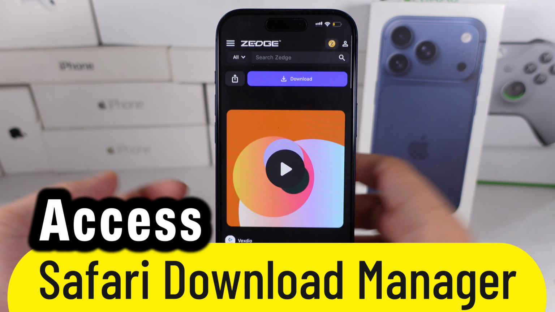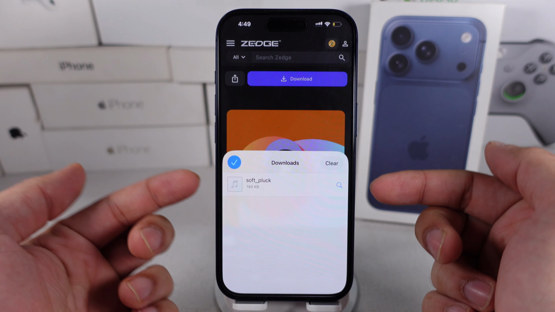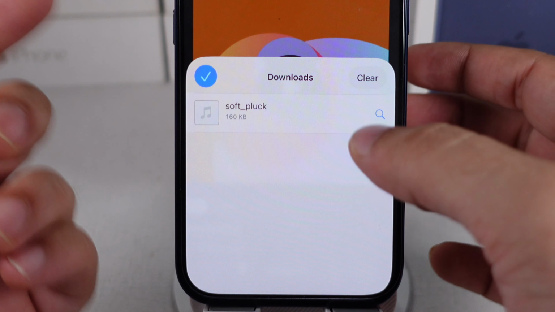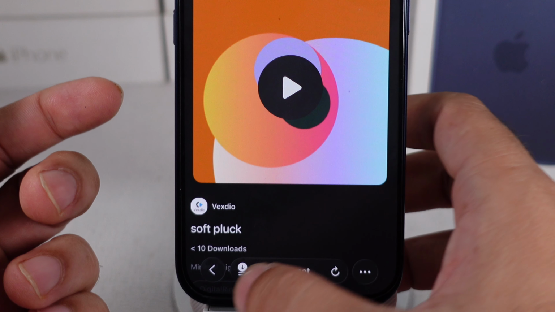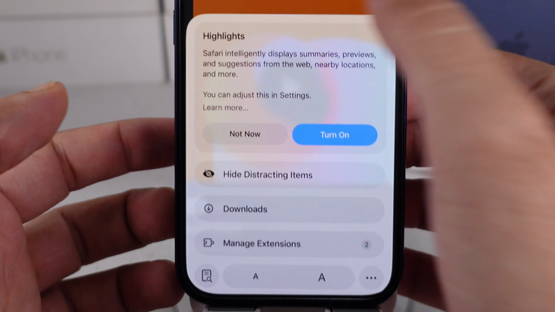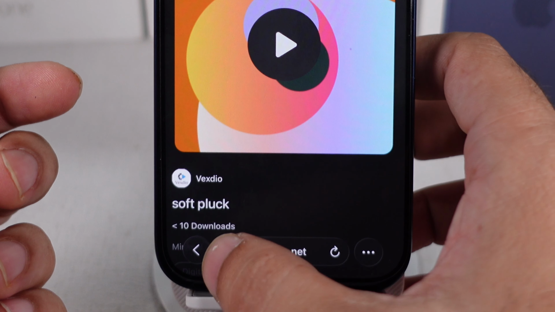Safari Download Manager on iPhone lets you access files anytime after you download them from the internet. These files can be PDFs, audio, videos, or documents. First, check and verify your Safari default download location in the Files app.